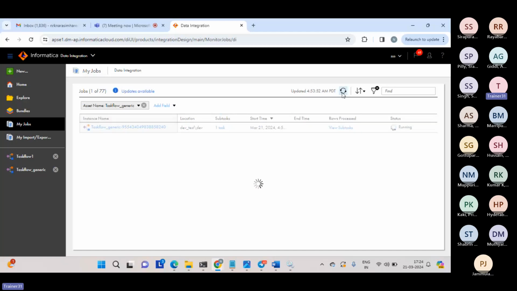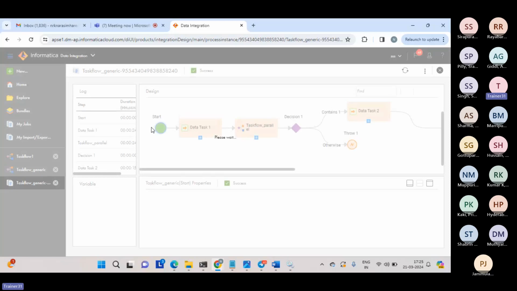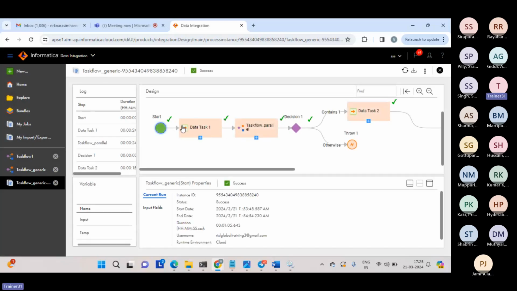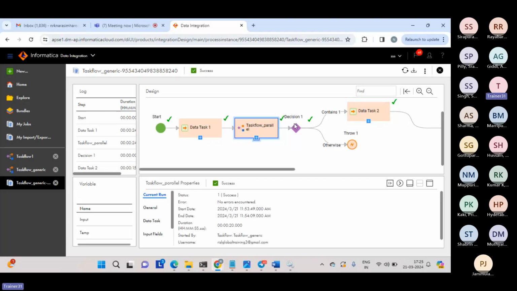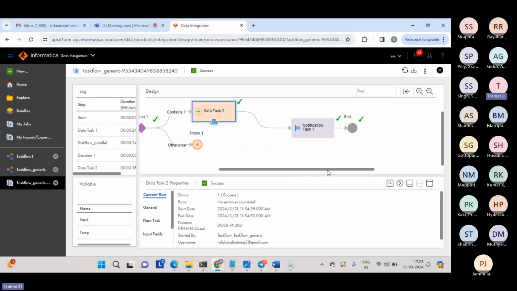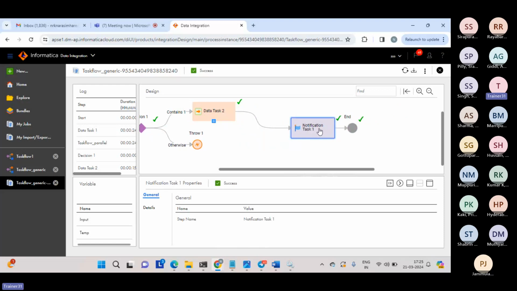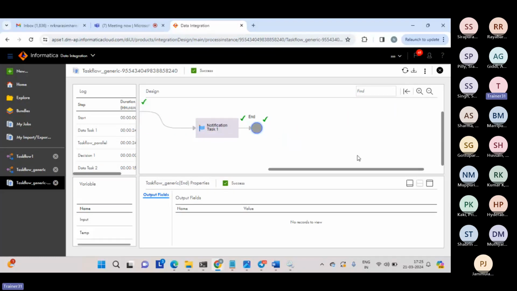Yeah, let us try to refresh. Can you see, guys? So it is successfully completed. Let us see how the path of execution has taken place. Can you see here? Start, data task 1, parallel execution successful, decision, and it is satisfied, and then control went to this notification, also successful, and ended. This is the path of execution. Clear, right? Yes or no?